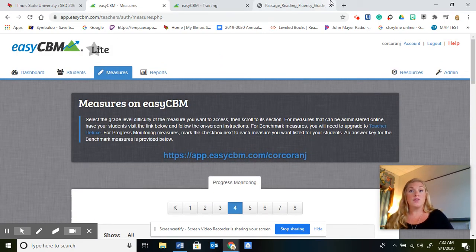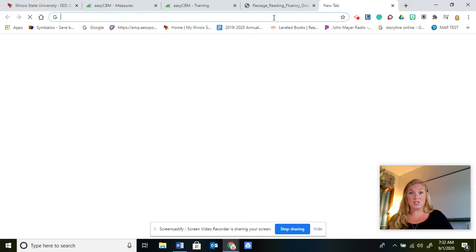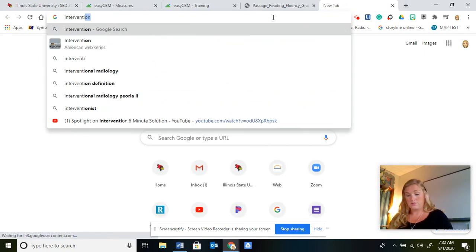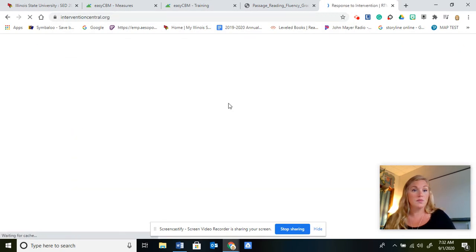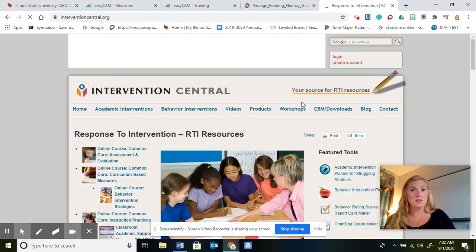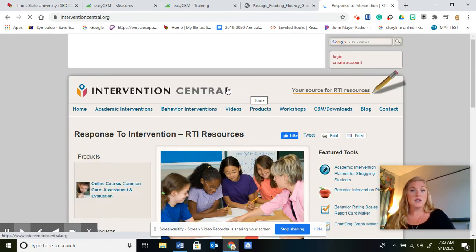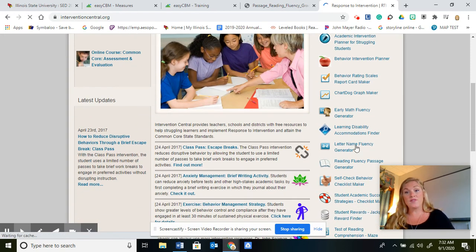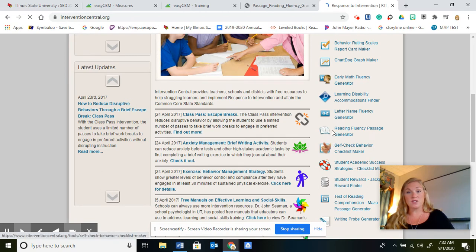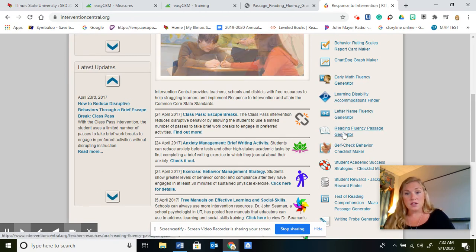In terms of finding a writing prompt, that's something that you can choose to do on your own, but I like Intervention Central. It may not have been in this year, so we'll see. So when you see Intervention Central, they've got all kinds of information, but one of the things that they have are some CBM generators off to the right. There is a writing CBM generator. There's some reading passage ones.